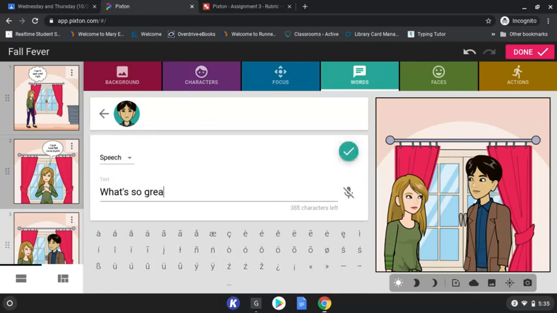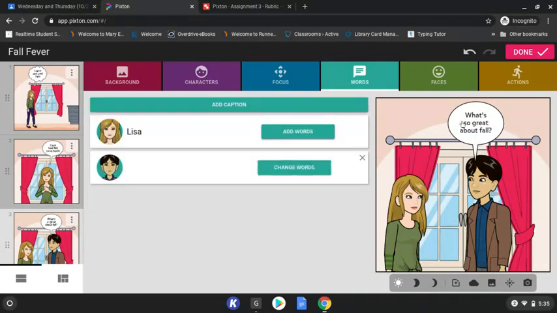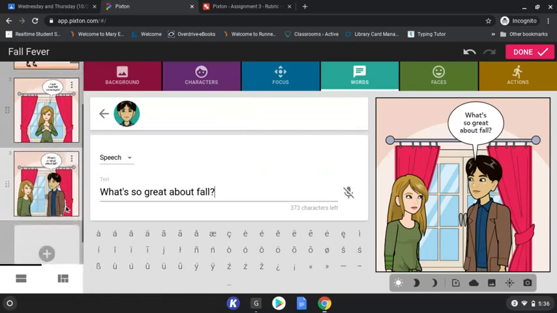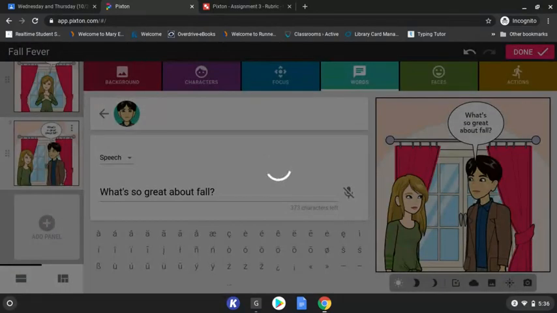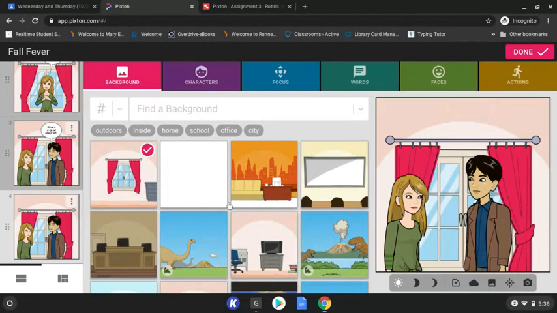What's so great about fall? Question mark. Oops, if I could type today. It's going to add his little speech bubble in here. What's so great about fall? Nobody really likes fall. All right, he doesn't like it. And I'm going to do one more panel with the 2 of us.